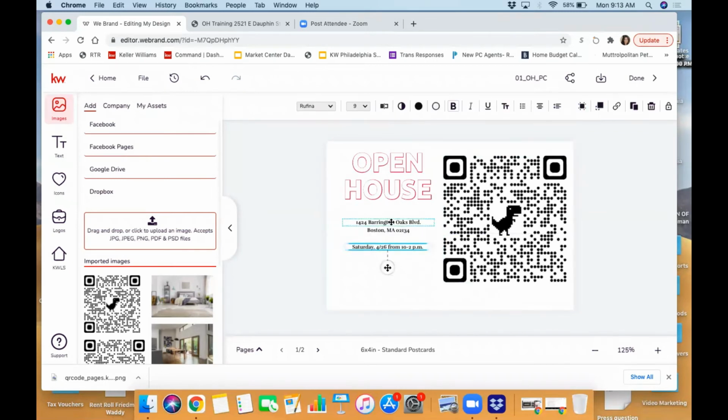address. I like to have the address first. So I'm going to change this. 2521 East Dolphin Street, Philadelphia, PA 19125. And my open house is Tuesday, April 20th from 4 p.m. to 6 p.m. You can make the text bigger if you want.